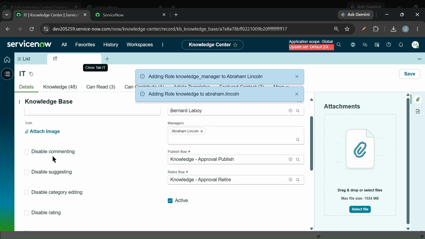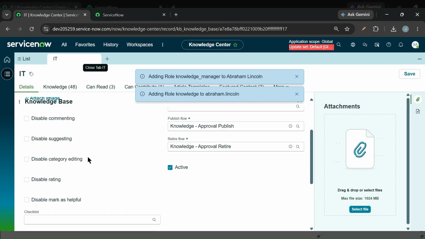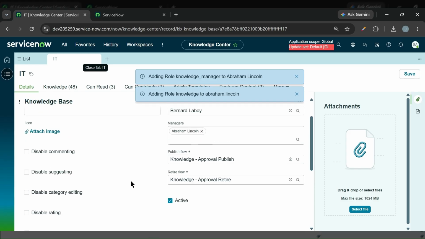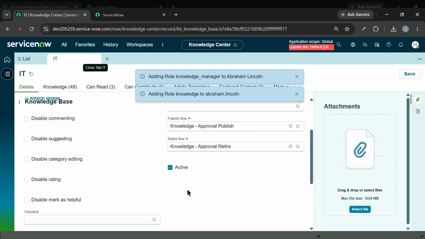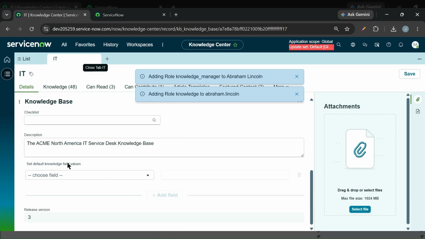Now we have more settings here, like disable commenting. If we don't want comments on the articles in this knowledge base, then we can do that. Disable suggesting, disable category editing, disable rating, disable mark as helpful. Now we have the publish flow and the retire flow here. We can modify and set our new flows also. Now we have the description, and below that we have the default knowledge base fields.